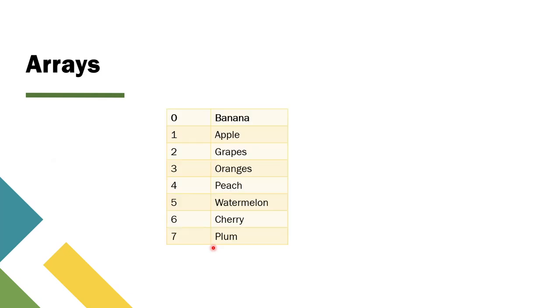Now, it's time to learn our first data structure, arrays. Most of you are already familiar with arrays. Arrays, sometimes called lists, organize items sequentially. That means one after another in the memory, like we have here. At index 0 we have banana, at index 1 we have apple, at index 2 we have grapes, and so on, some sort of fruits list.